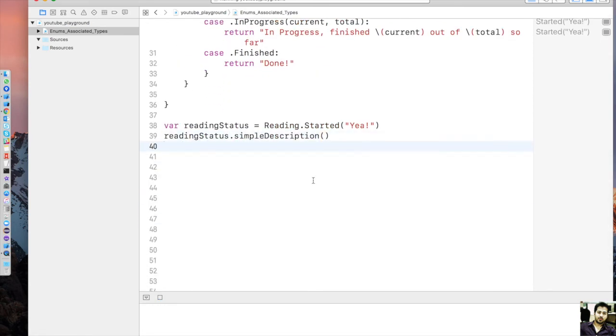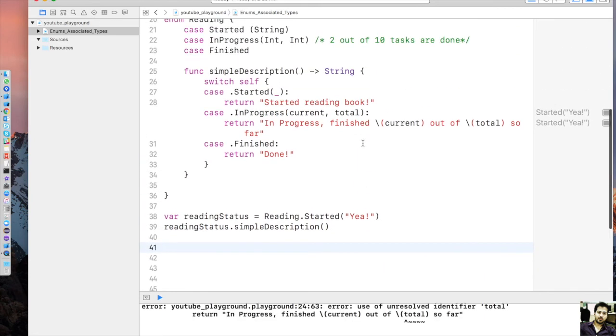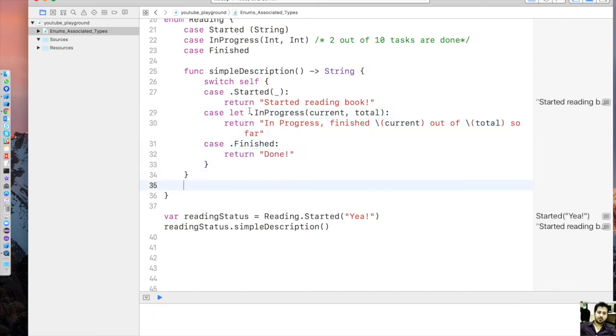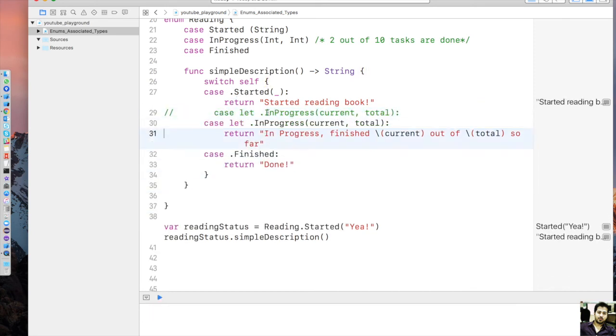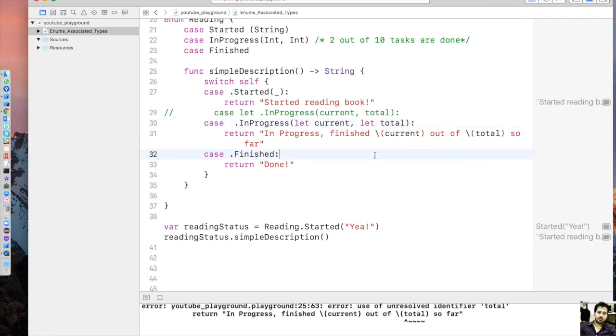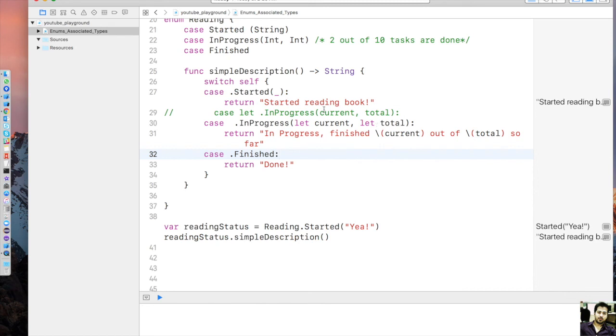Let's access the simple description method. And we could see the compiler throws an exception, use of unresolved identifier. Case in progress has current and total as undeclared. We could use let just after the case keyword, or we can mention let inside the braces. Both ways it would be fine.